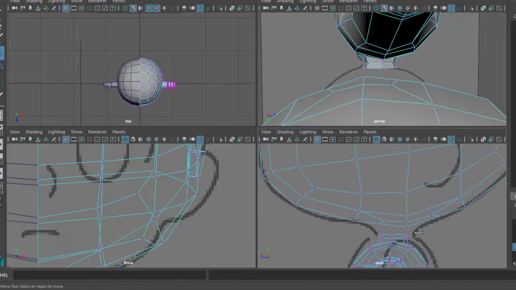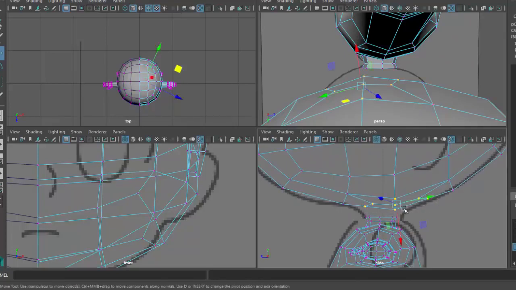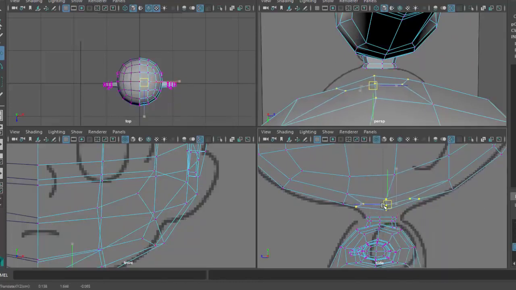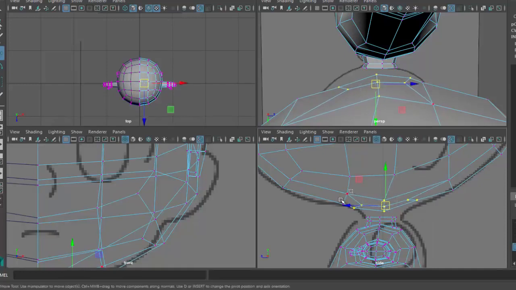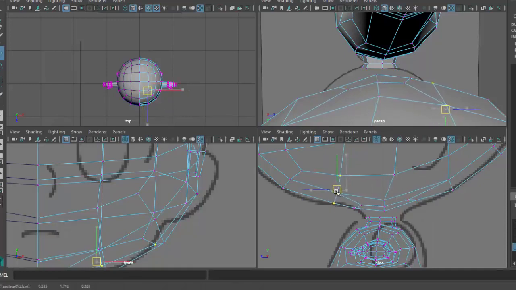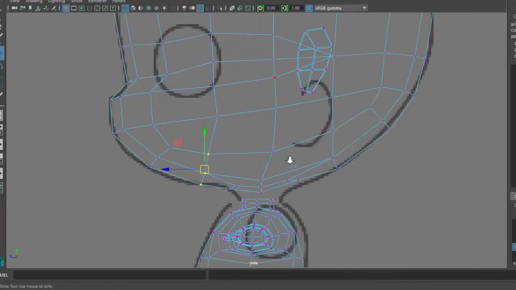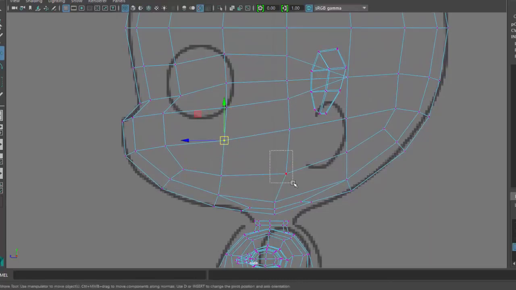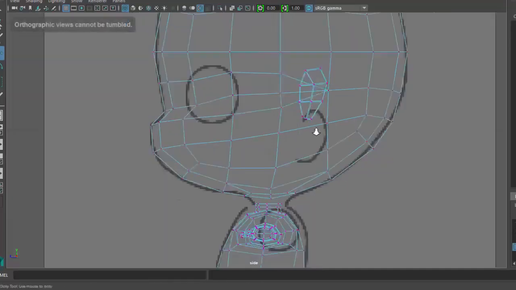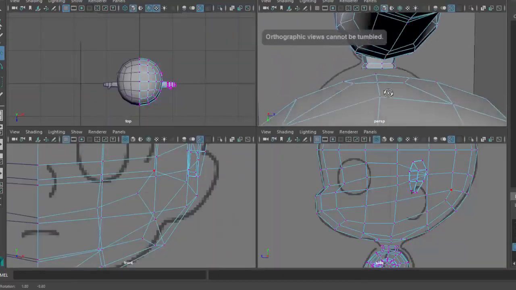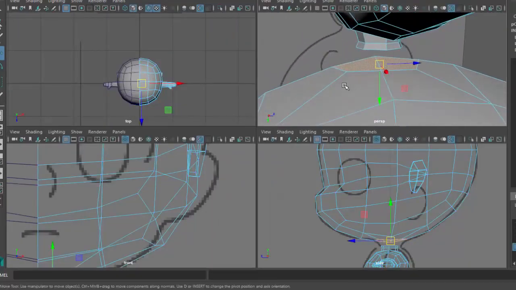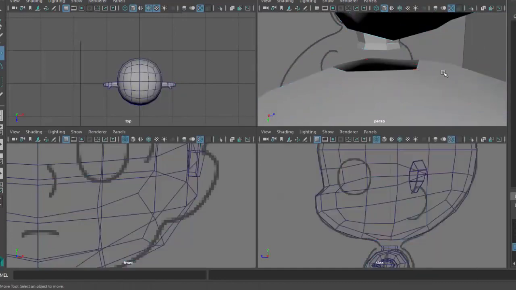So it's a little off, but we'll fix it. So let's adjust the vertices that make up that hole and use the side view to kind of align it a little better. Alright, that seems okay. That's a bit better. So now we'll go to face mode, select those two faces, and delete them.